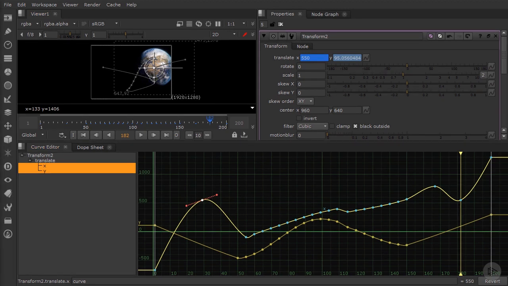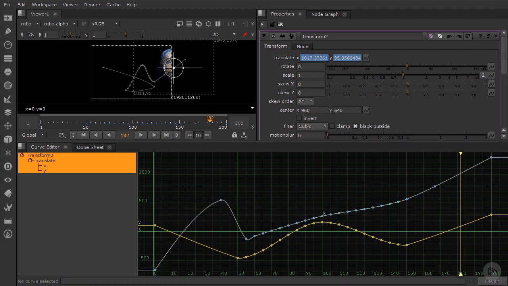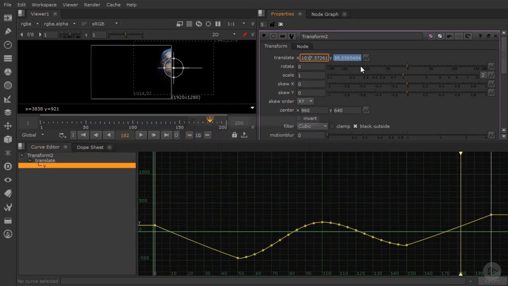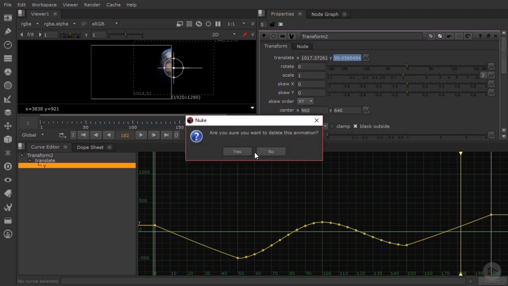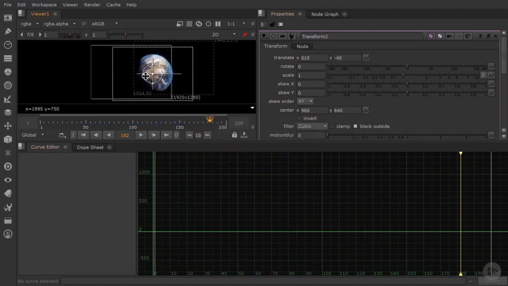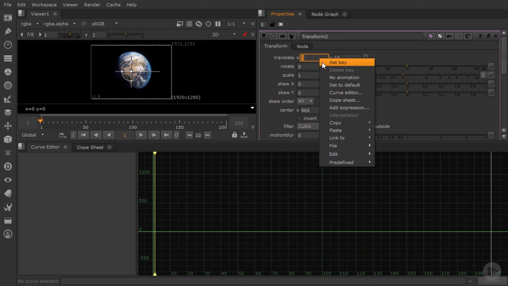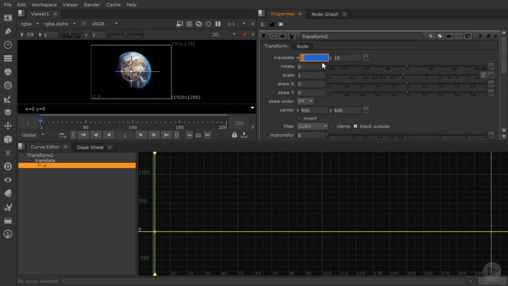Okay, I promised at the end of this clip that we'd take a look at sketching our own curves in the curve editor, so here it goes. I'm going to wipe out the animation here on the X and the Y axis. I'm going to move this back to the center. I'm going to go to frame 1, and I'm just going to lay down a single keyframe. And you'll see the line appear down here in the curve editor.